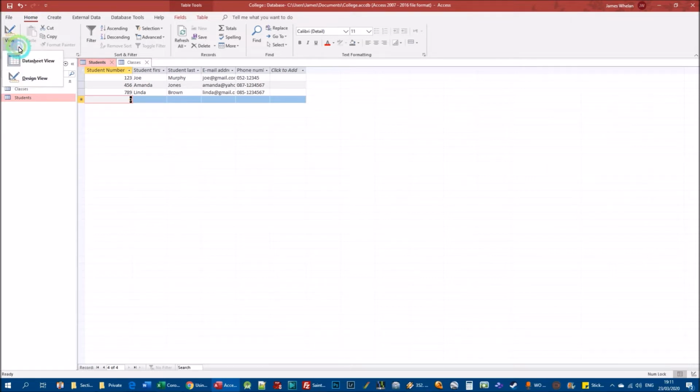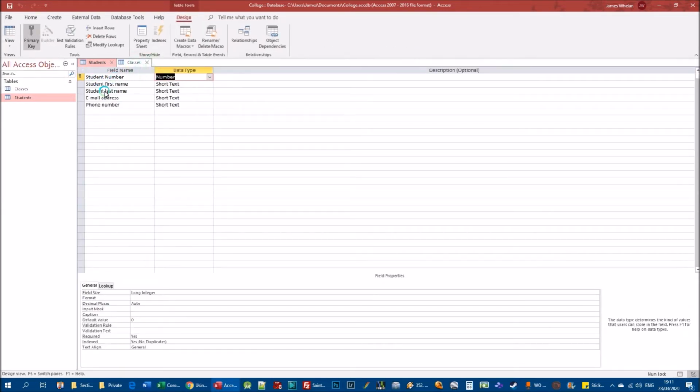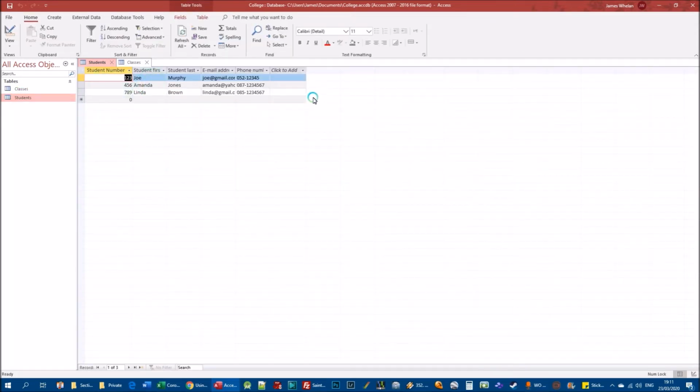What I am going to do is click on View and go back to Design View, and just to give you an idea of the field names that I'm putting in, number and everything else is short text. I didn't worry about field properties or anything like that. That's all the information in for students that I'm going to put in right now. I'm just going to widen the email address column so we can see everything, and phone number.